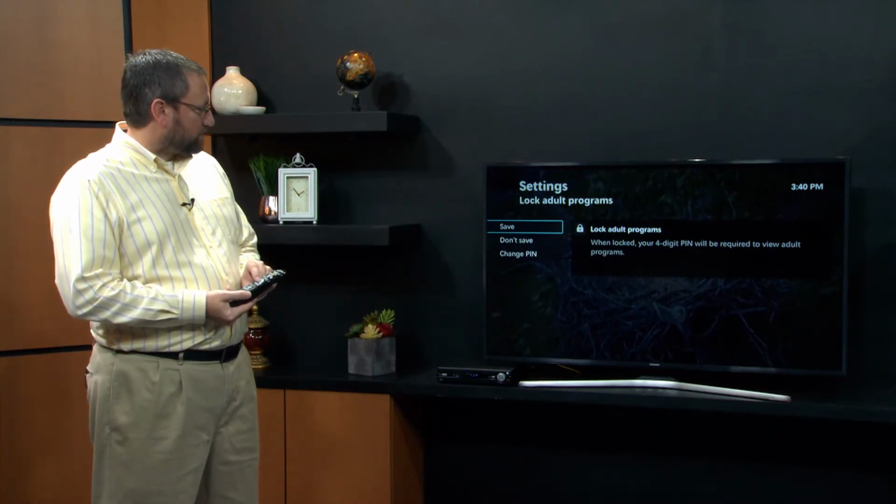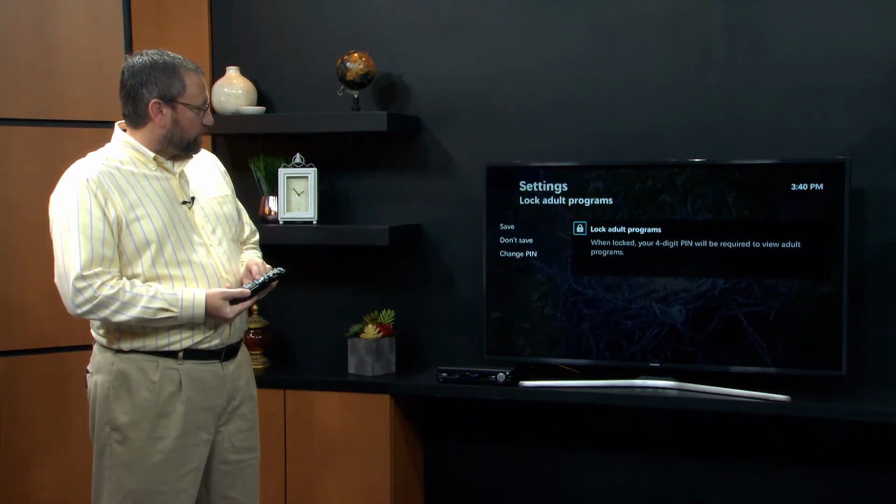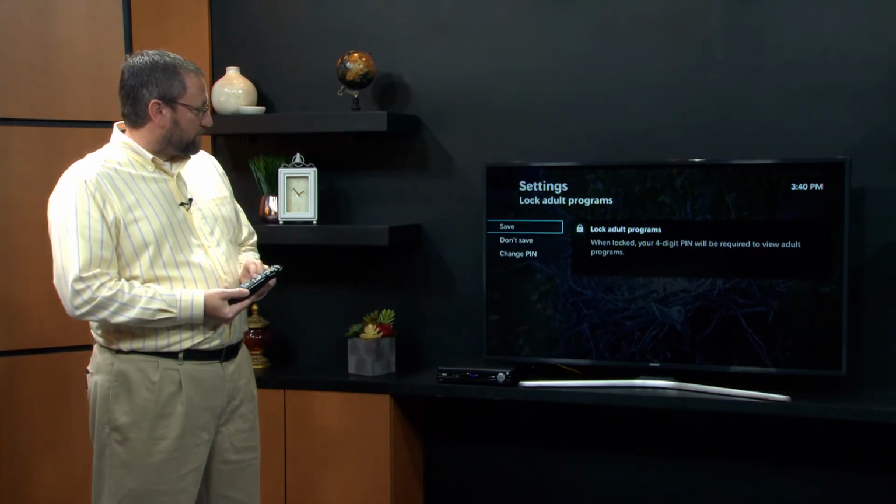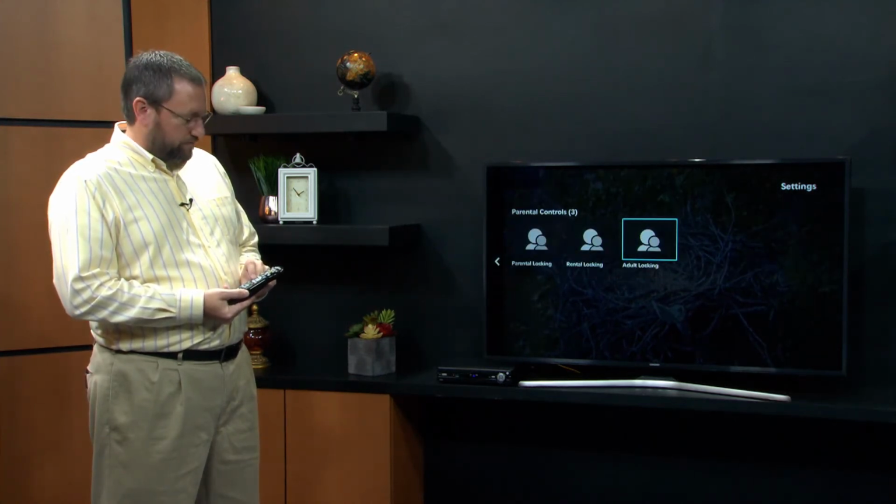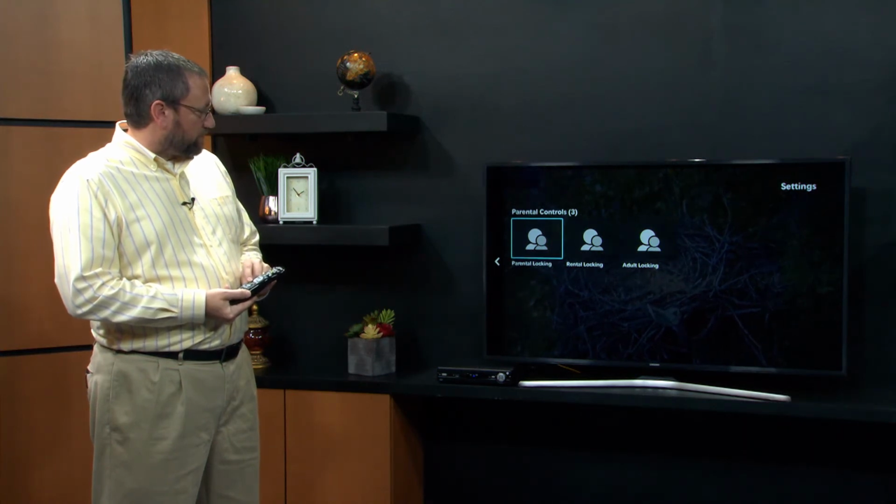So we'll leave that as toggled on, but if you want to toggle it off, that is the same way to operate that there. And then save. And that should cover everything you need to know about parental controls.